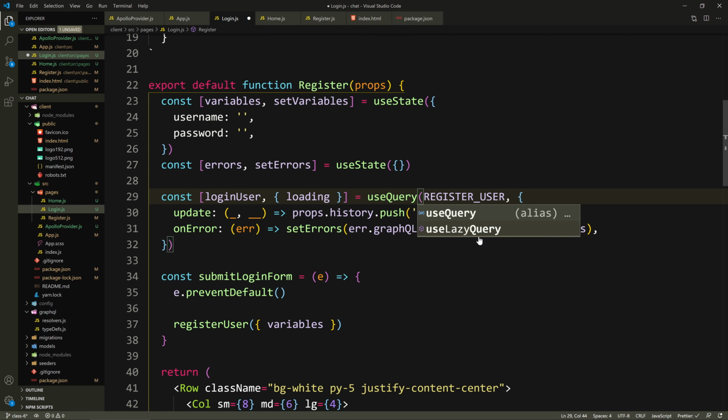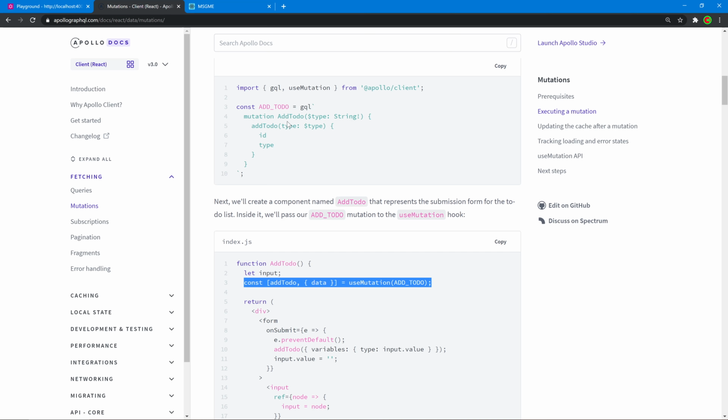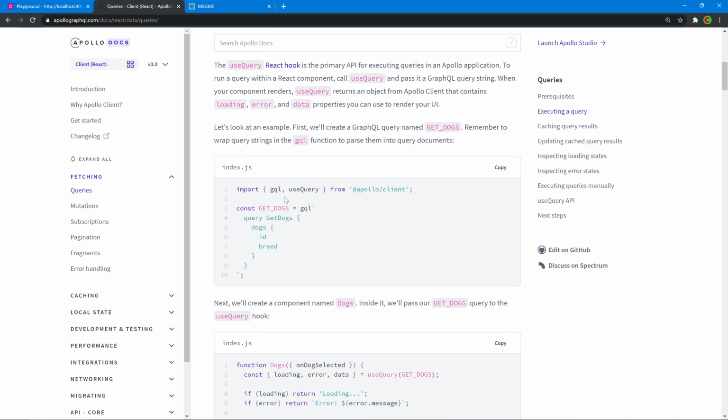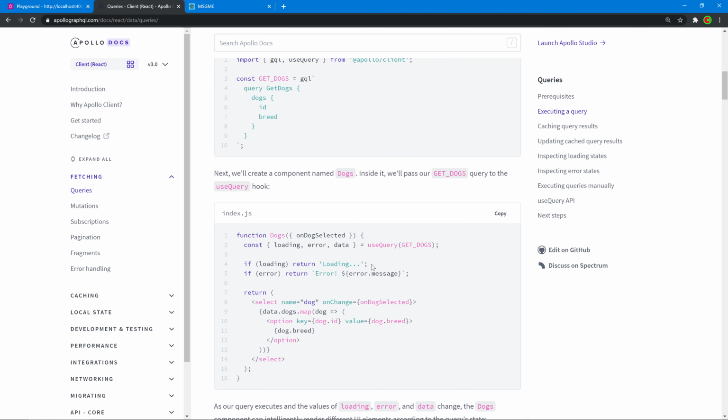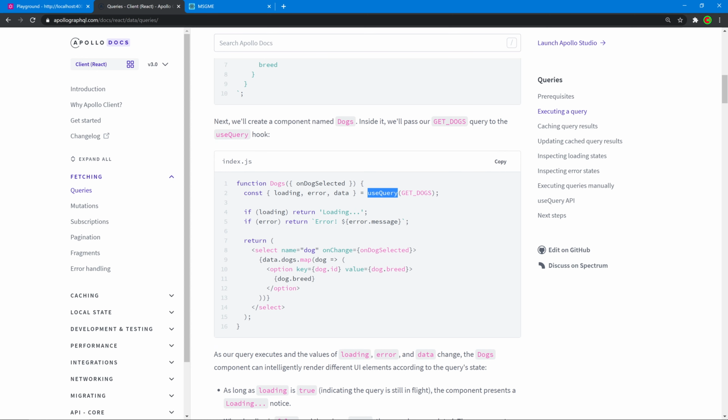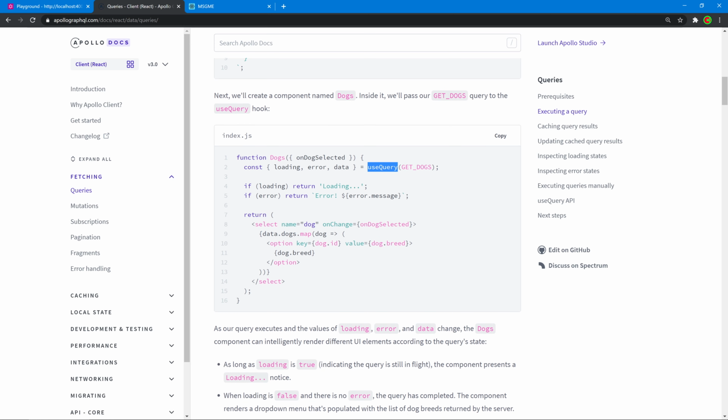Or actually no, this reminded me, we need to use lazy query, because if we go back to the documentation, if we go to queries, the reason why we need to use the other one is use query is executed instantly once a component is loaded, and once the use query hook itself is called, because this is only used in pages that know what to fetch. Like for example, if you go to /posts, that page knows it's going to fetch posts, but in this case the page doesn't know. It doesn't know which user is logging in, so we need to wait until the user hits the submit button, in this case the login button, and then we need to execute that query on demand.